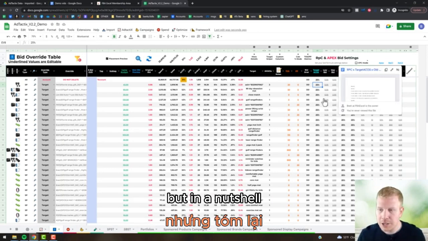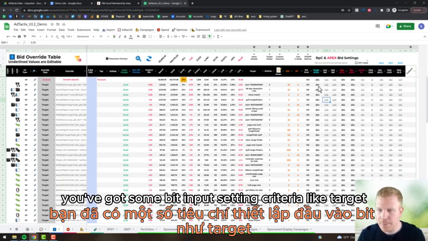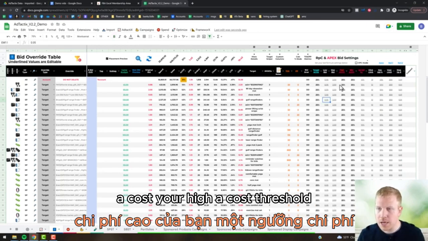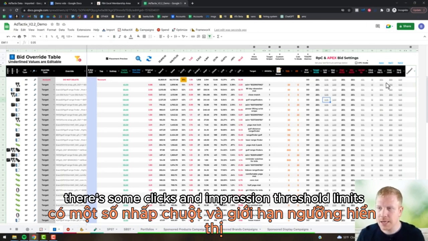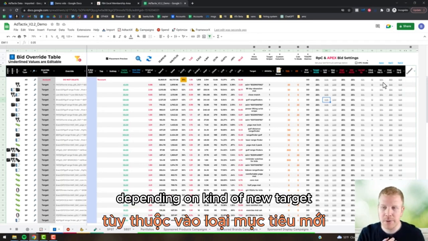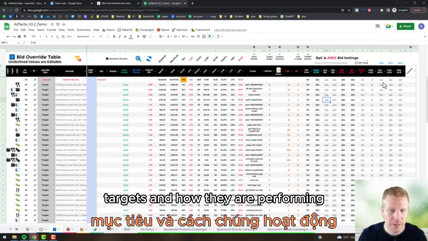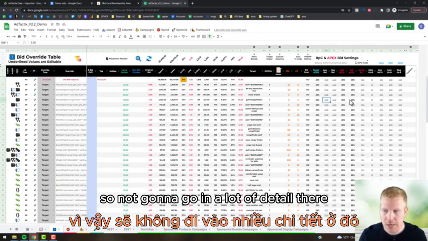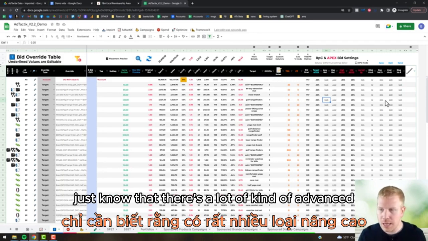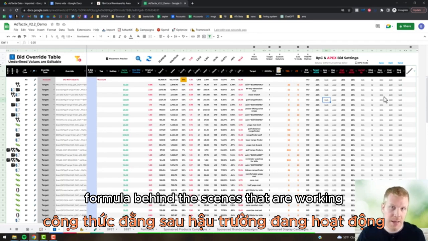But in a nutshell, you've got some bid input setting criteria like target ACoS, your high ACoS threshold, mid ACoS threshold. There's some clicks and impression threshold limits depending on new targets and how they're performing. So I'm not going to go into a lot of detail there. Just know that there's a lot of advanced formulas working behind the scenes.